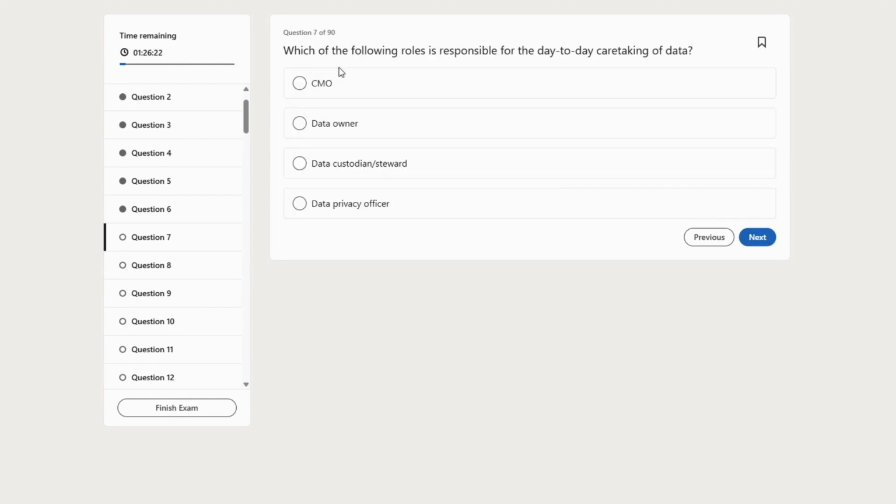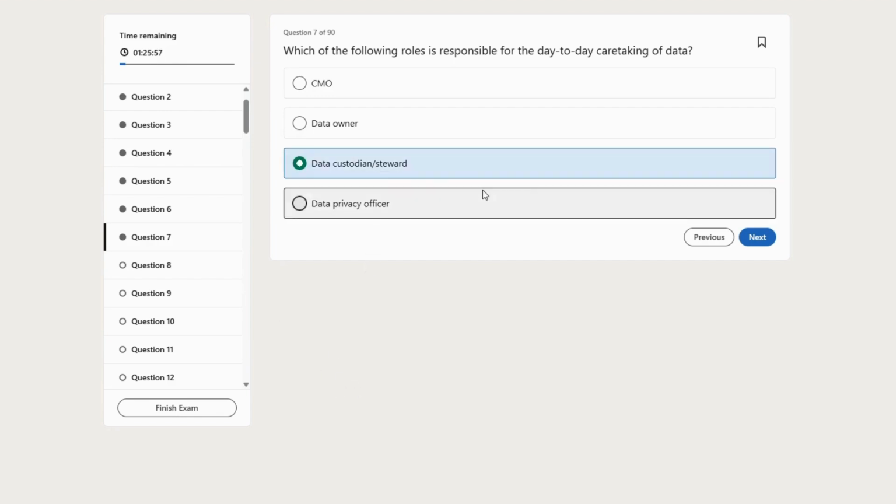Let's move to question number 7. Which of the following roles is responsible for day-to-day caretaking of data? Options: A, CMO, option B, data owner, option C, data custodian, option D, data privacy officer. So the correct answer will be option C, data custodian.